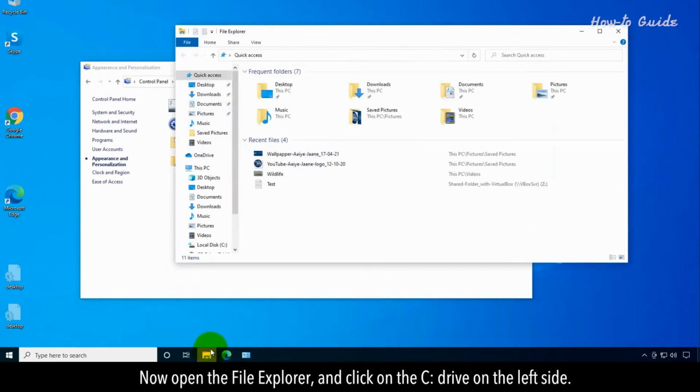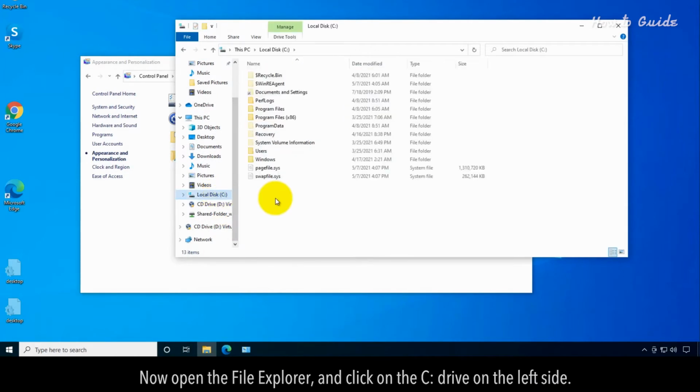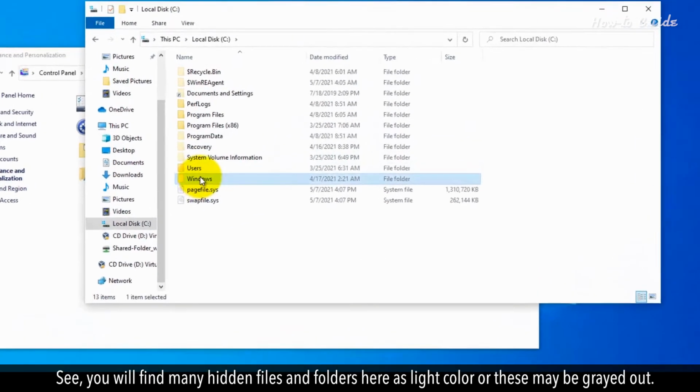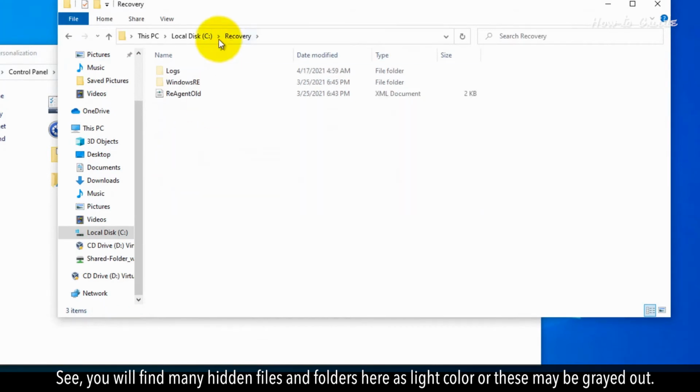Now, open the File Explorer and click on the C drive on the left side. See? You will find many hidden files and folders here as light color, or these may be grayed out.